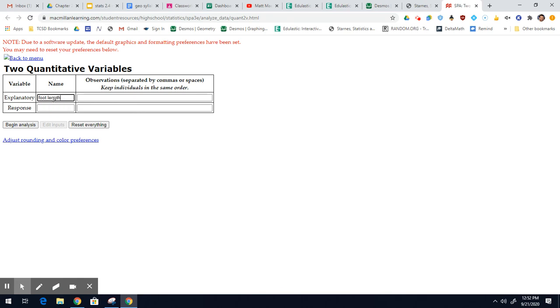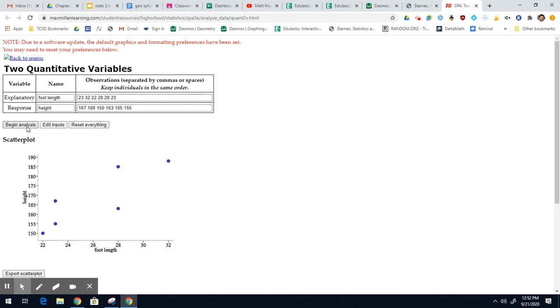I'll put foot length. It doesn't really matter because I'm not making you graph this in a scatter plot. If I was, you would have to pay attention to the names of these variables, but I don't care. And again, we're just going to go in order. First column of foot length: 23, 32, 22. And then the second foot length column is 28, 28, and 23. Now we have the height. And again, go back in the same order: 167, 188, 150, 163. In the second height column, 185, and 155. So I went in order. I'm going to begin analysis.